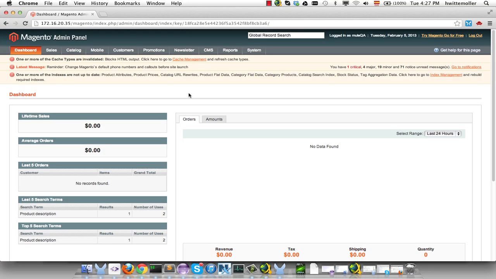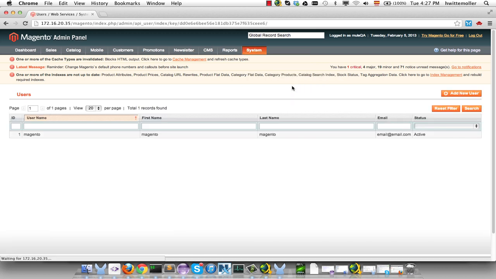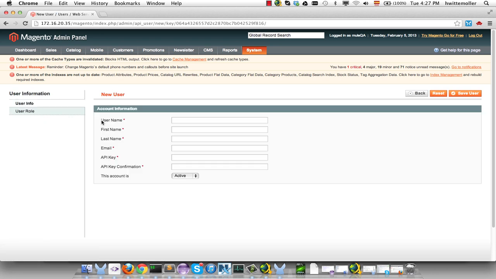After installing Magento, a SOAP XML RPC user has to be created. For that, log into the Magento admin panel, go to System, Web Services, SOAP XML RPC User, and then add a new user. The username and API key will be your credentials for the connector.